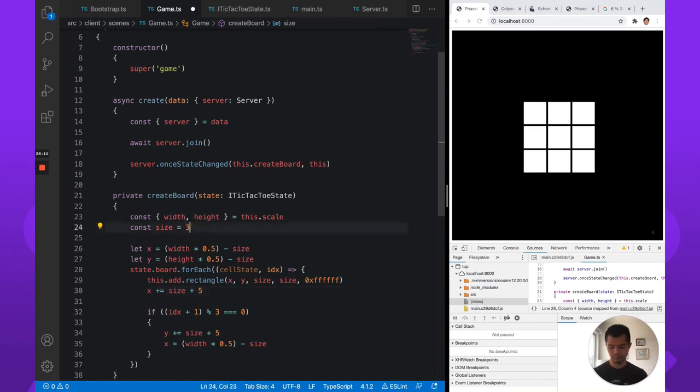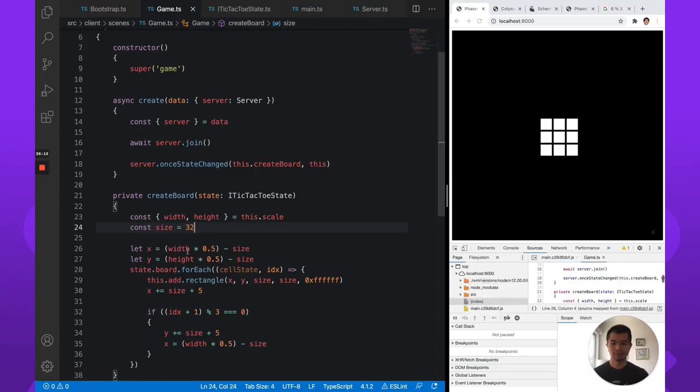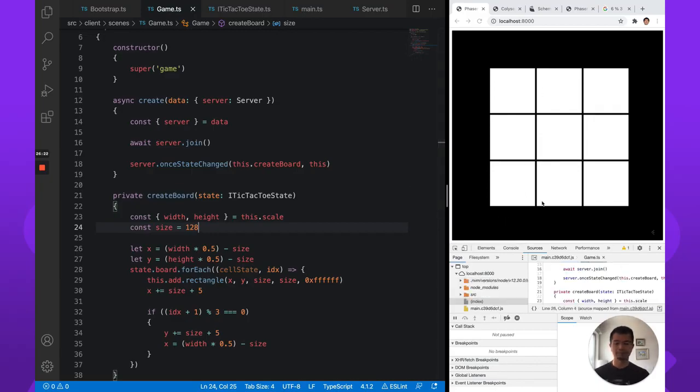So theoretically, 2 by 2, just to make the board smaller, it should just work. Yep. And if we did 128 to make it twice as big, that'll also just work. This is better. Let's just do that.